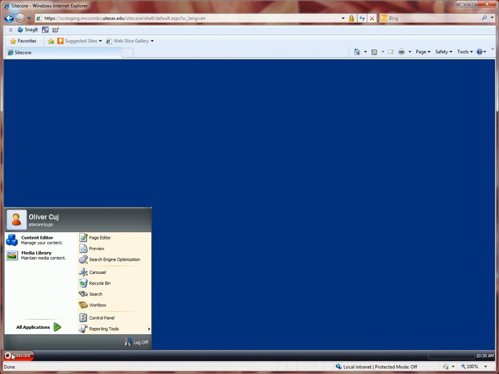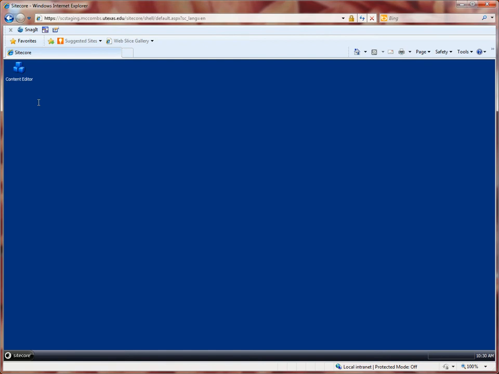To simplify navigation, let's make a shortcut on the Sitecore desktop. To do this, left-click on the Sitecore Startup button, move your mouse over the Content Editor icon, click and hold the mouse down and drag the icon directly to the desktop. You now have a shortcut to the Content Editor directly on your desktop.